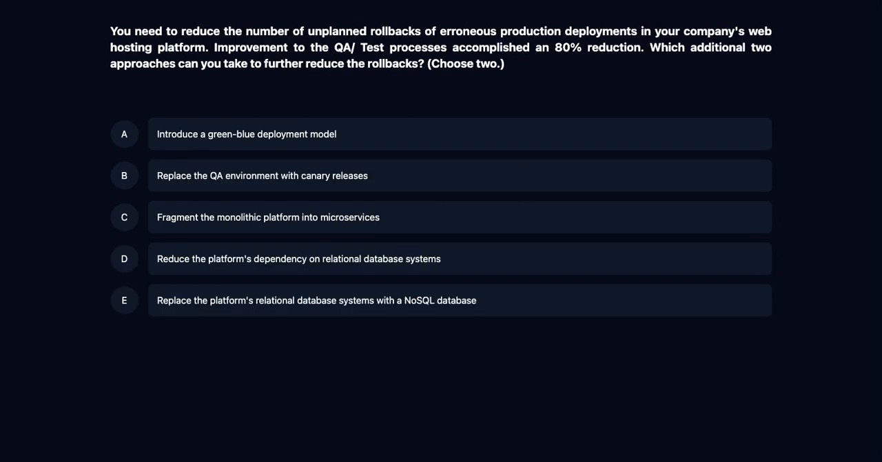You need to reduce the number of unplanned rollbacks of erroneous production deployments in your company's web hosting platform. Improvement to the QA test processes accomplished an 80% reduction. Which additional 2 approaches can you take to further reduce the rollbacks? Choose 2. Option A. Introduce a green-blue deployment model.